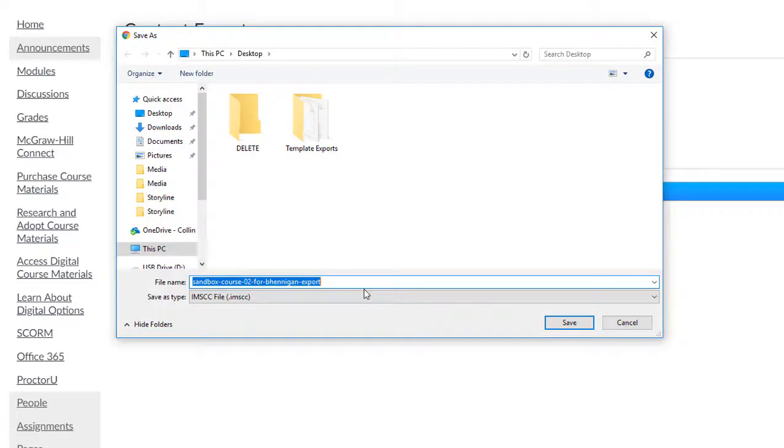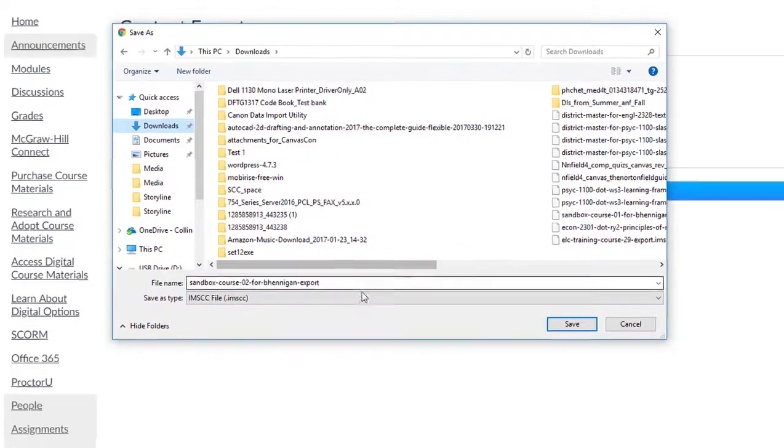If you have it set up to where it will ask you where you want to save it, then this will pop up. In Chrome and Firefox, you have the option to automatically save it to your downloads folder, in which case it will just automatically begin the download. I'm going to choose downloads.